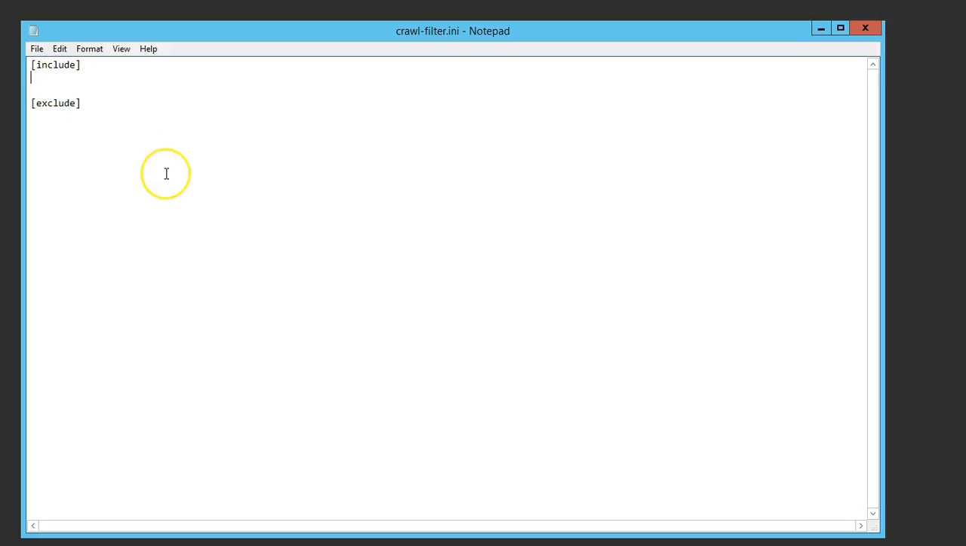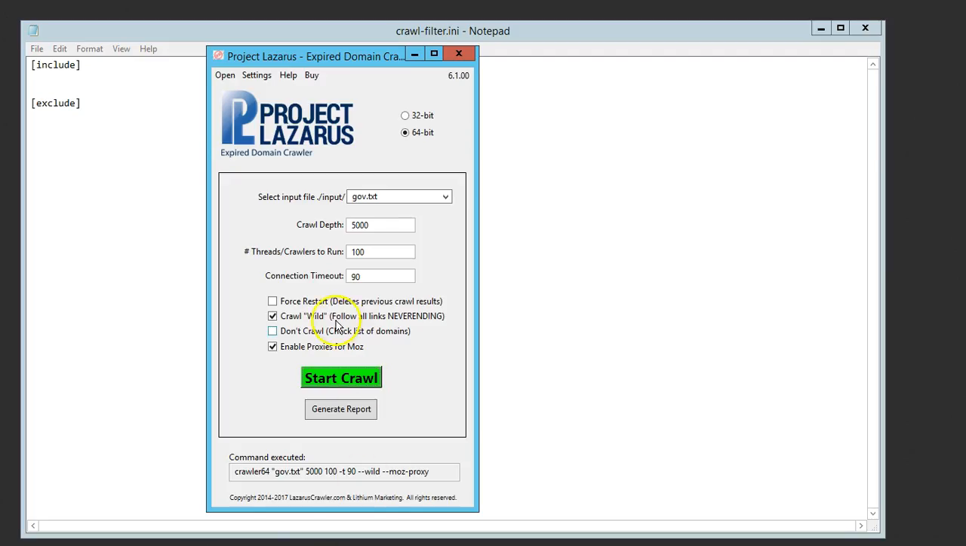But for example, if you only want to crawl URLs that contain the word forum in the URL, then you would do a string like this. And then if it came across a URL that did not contain the word forum, it would not crawl that page.